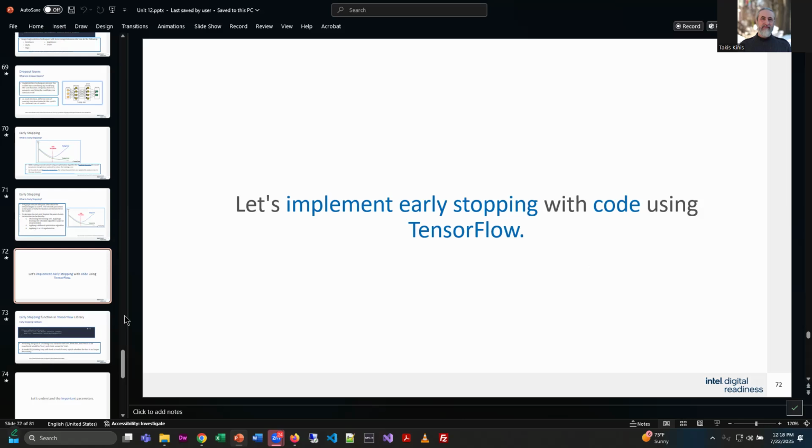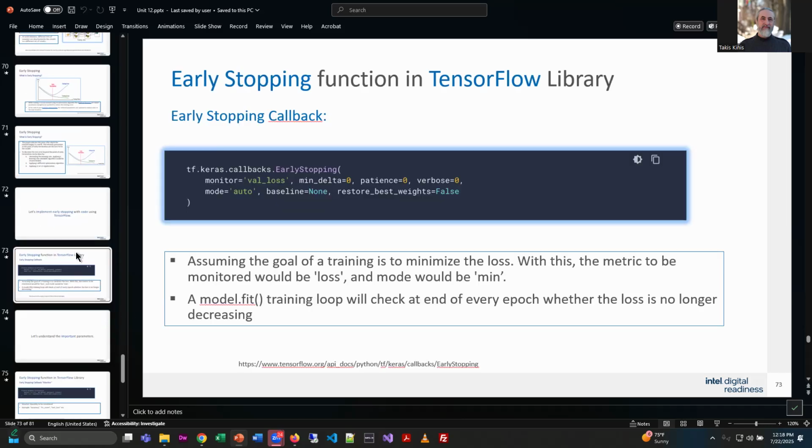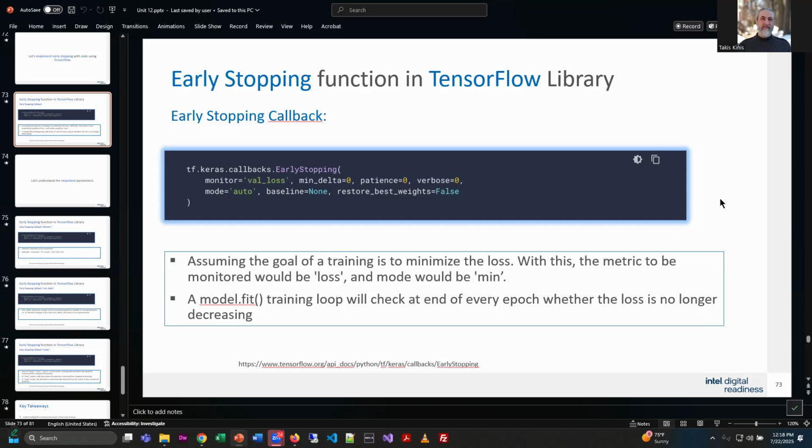right? So if we're going to implement early stopping with code in TensorFlow, it's going to look a little bit like this. So this is what we call the early stopping callback. And notice the name of the function is called early stopping, right? And notice the parameters that are available here. And it says, assuming the goal of training is to minimize the loss. With this, the metric to be monitored would be loss, and the mode would be to minimize it, right?